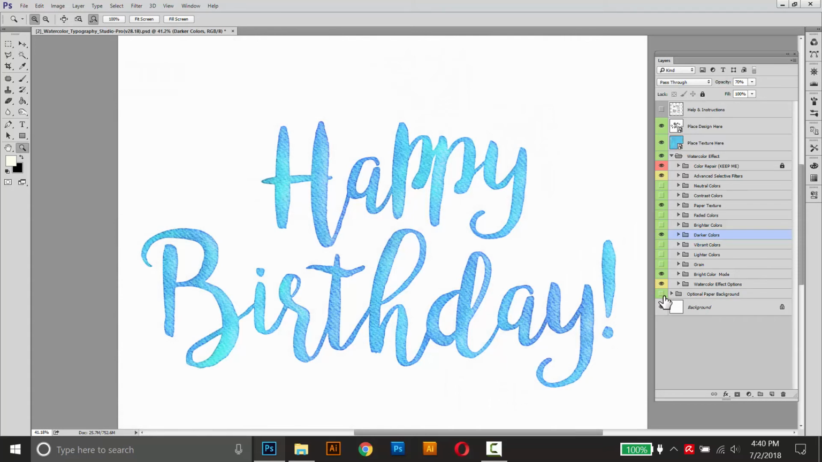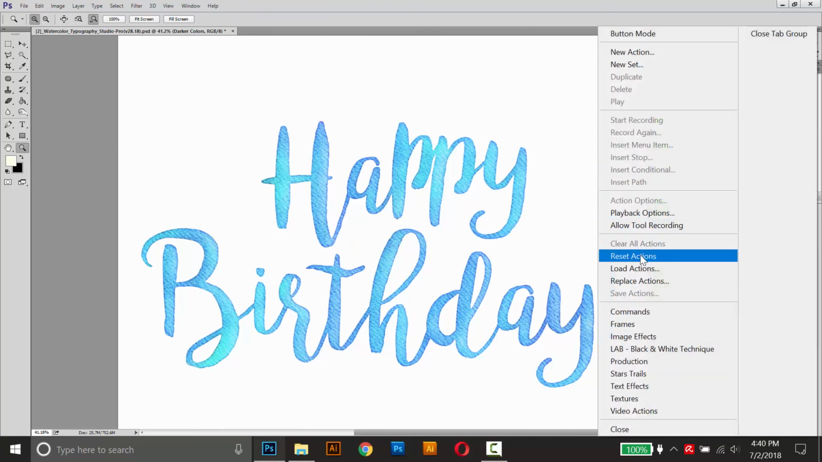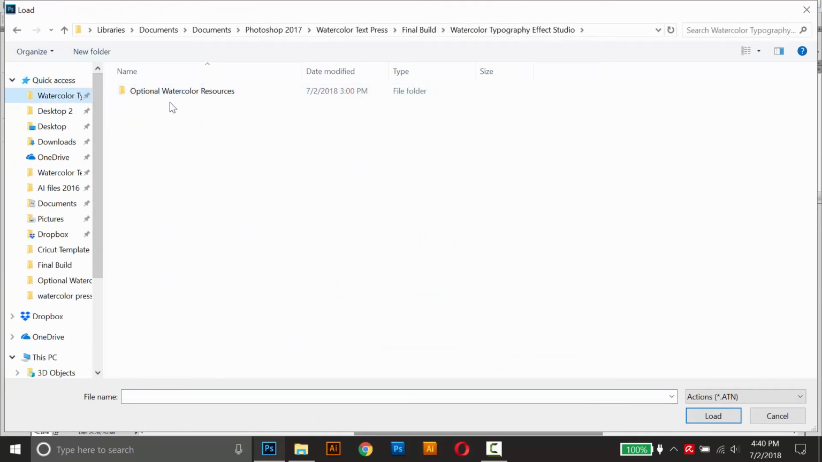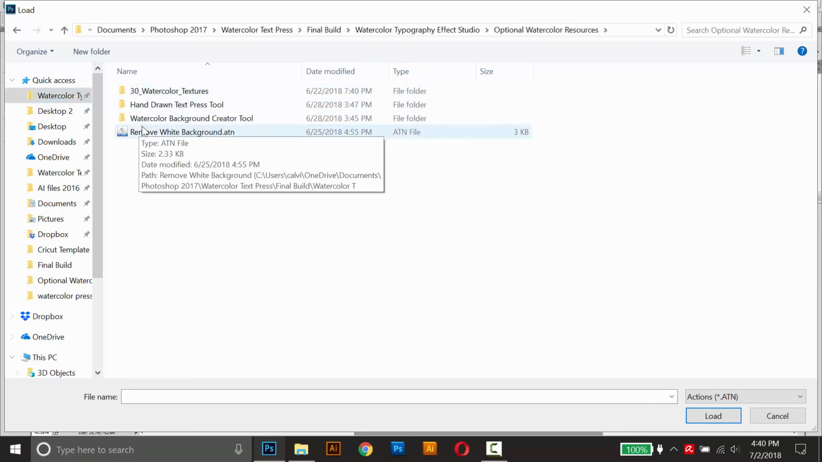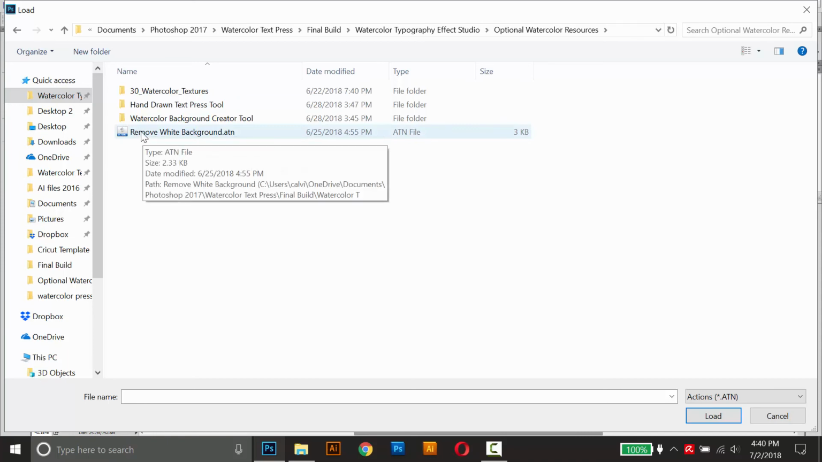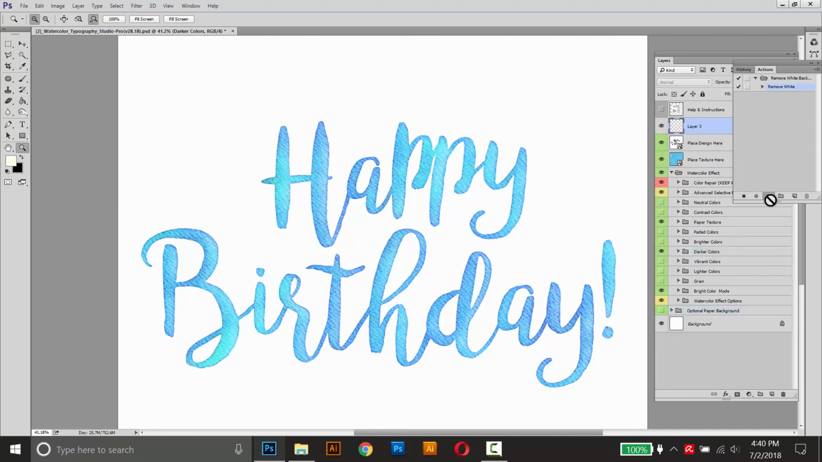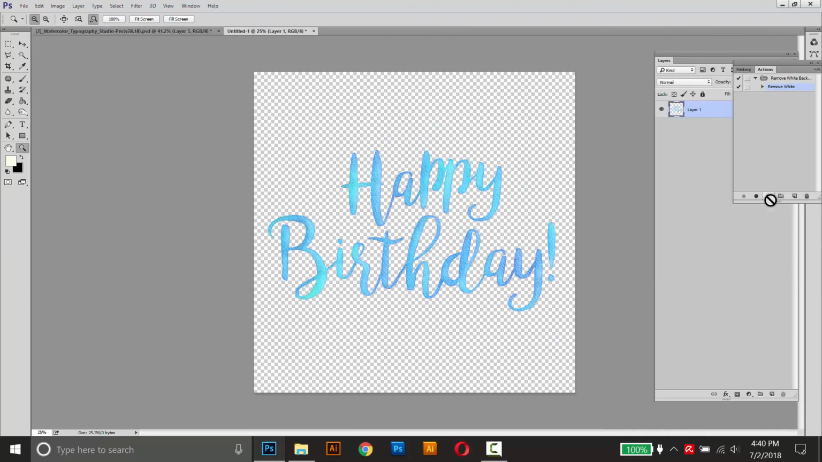And if you want to export this as a PNG with a transparent background, I actually made an action script for this that will cut out all the white. And you can load that action script from within the Actions panel. And you can find that by going to Window, Actions. And if you see any actions here, I recommend that you clear them, and then you can load actions right here. And just go back to the folder you downloaded. The actions are in the optional watercolor resources folder, and it's this last one here, the remove white background action script, and I'll double click that. And it's a simple script, it's just this one here, just click it and then press play. And what it will do is it will copy everything, cut out the white, and this way you can easily export it as a PNG with a transparent background and use it in any of your other projects.